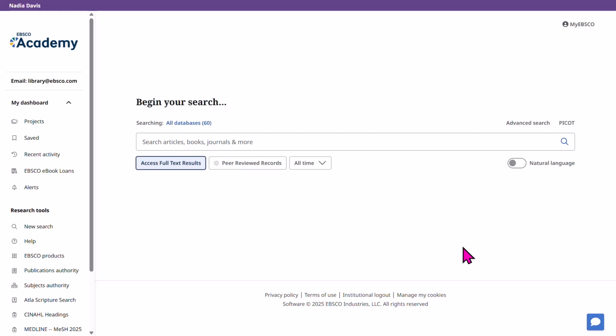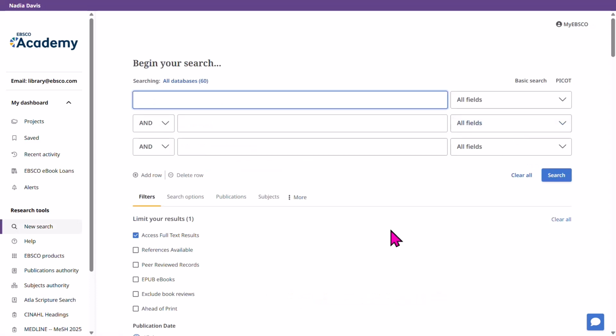So if you do land on the basic search as a default, and you want to view the new advanced search results page, you do need to ensure that you conduct your search in the advanced search screen. So let's have a look at what this looks like.